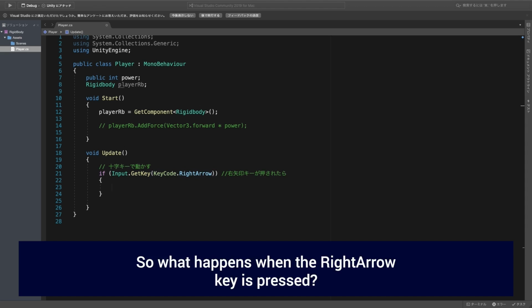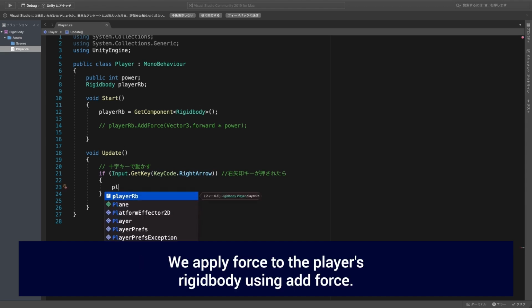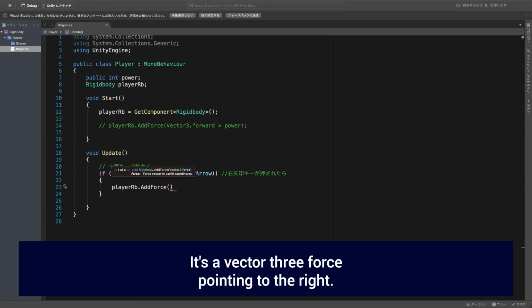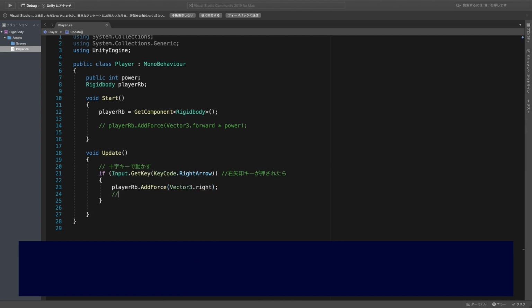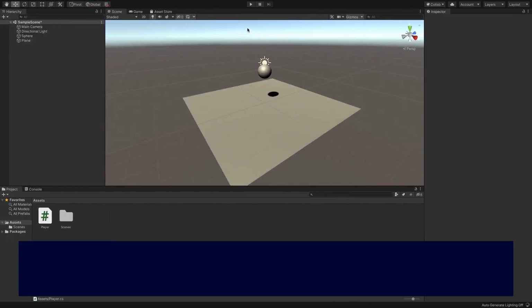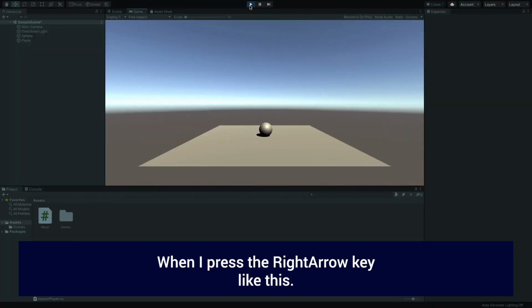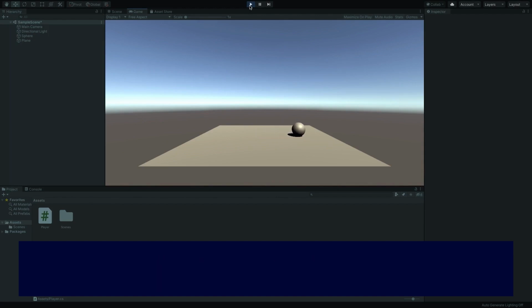So, what happens when the right arrow key is pressed? We apply force to the player's Rigidbody using AddForce. It's a Vector3 force pointing to the right. Alright, that's how we set it up. Let's save it once and take a look. Okay, let me run it. When I press the right arrow key, like this. Alright, now the ball moves.